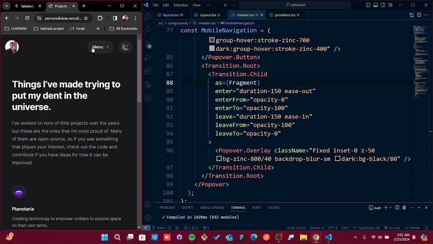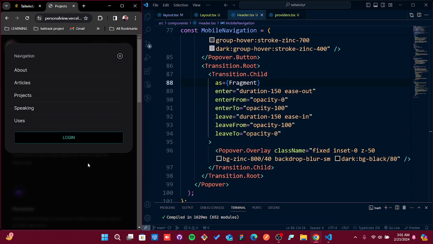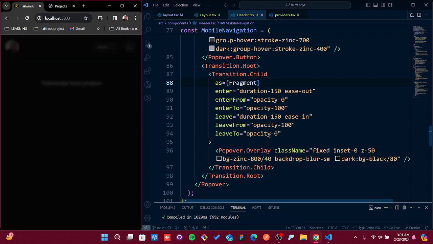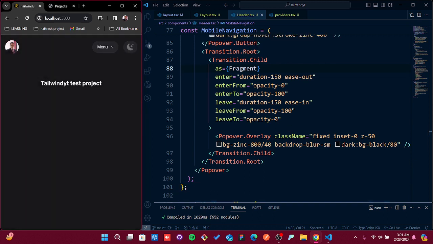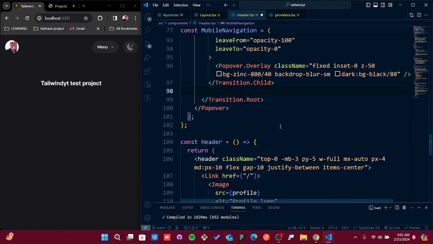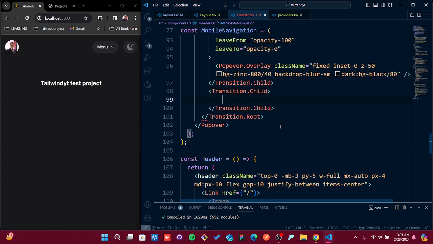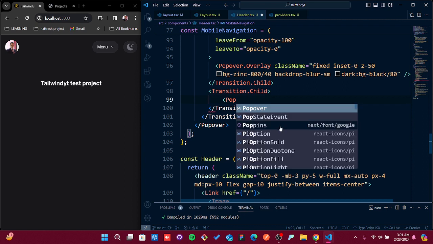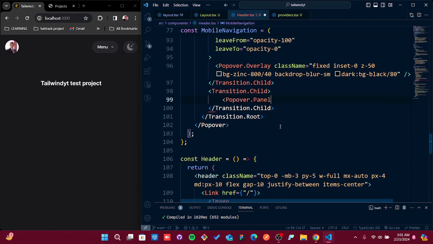We created the background, the hologram. Now we need to create that. Okay, let's go back here. We're gonna create the other things. So now, after that transition one child, we're gonna create another child. So it will be transition, and in the transition we're gonna declare another child, and here we're gonna make that panel. So it will be popover dot panel.